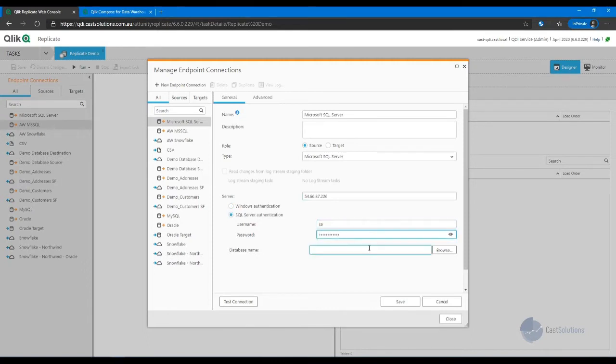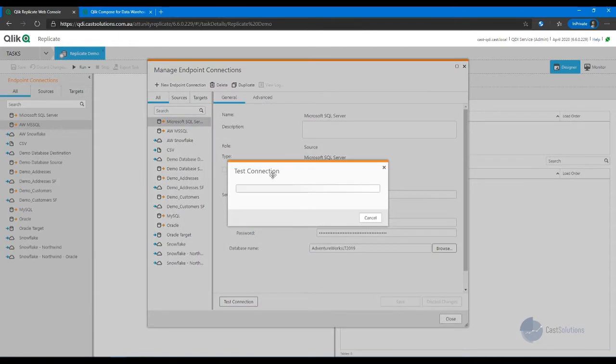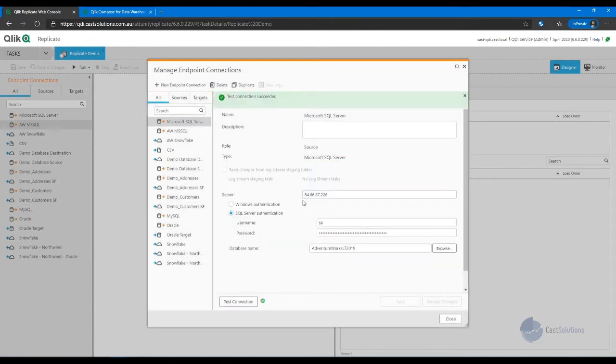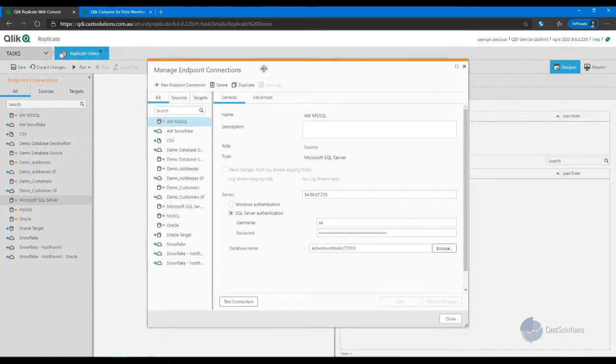In this demonstration, we'll be replicating the AdventureWorks database. If you don't know the name of the database, you can click the Browse button to select from a list the specified user has access to. We then add this to our task by clicking the arrow next to our data source. You can also drag and drop.